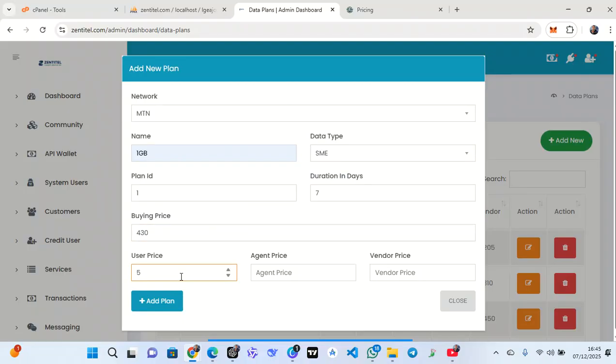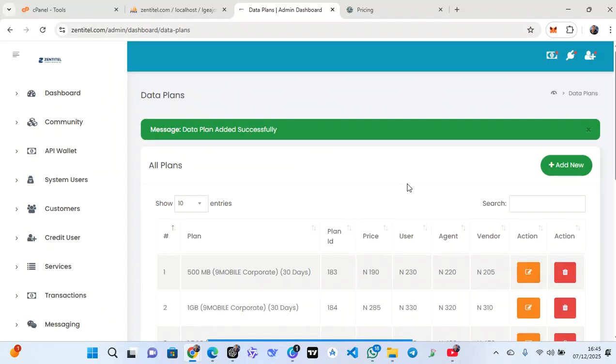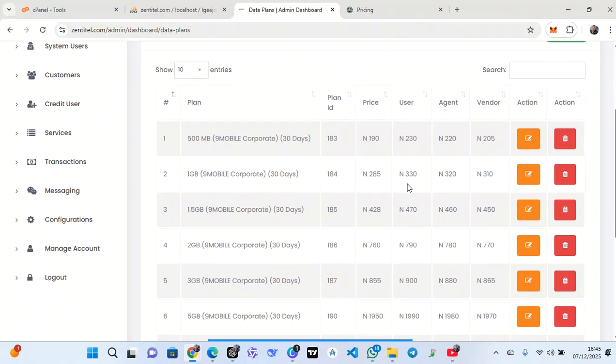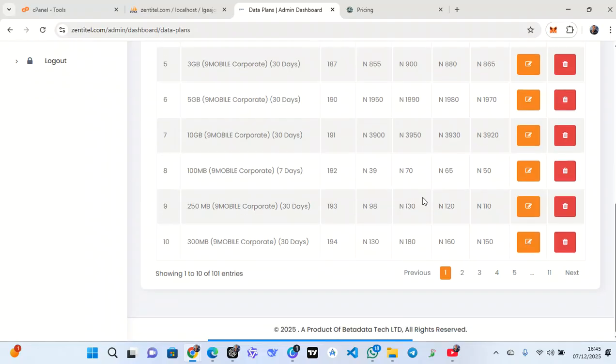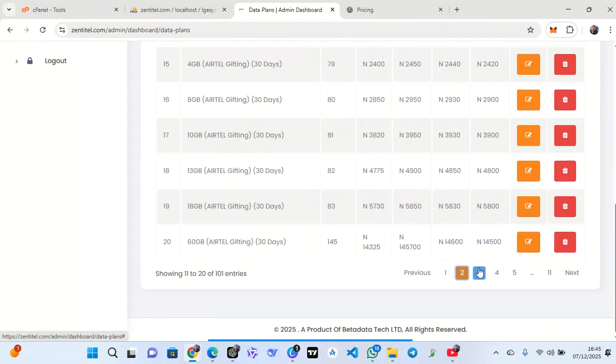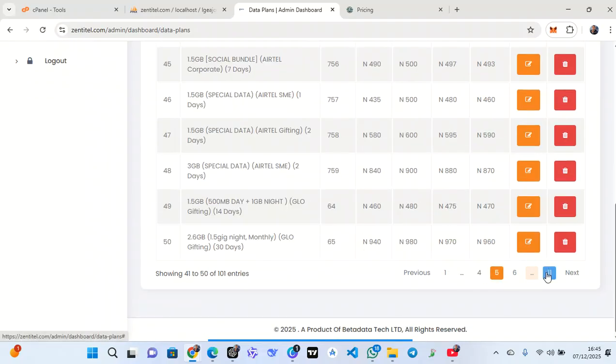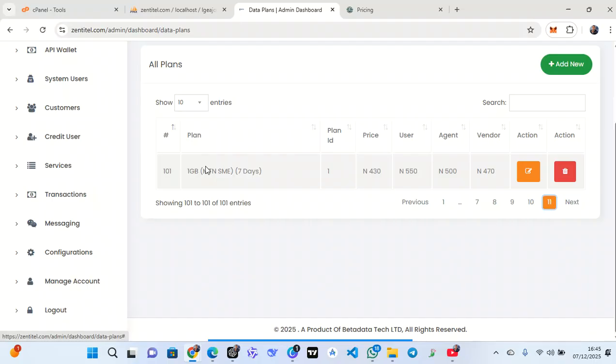You can set your selling price as 550, then this one as 500 for the agents that are going to register on your website. You can set this as 470 for the agents that are going to register on your website. Just click on add plan, and this plan will be added to your website directly. When a user purchases data, it is going to purchase data successfully on your website. You can see this is the plan that you have added.